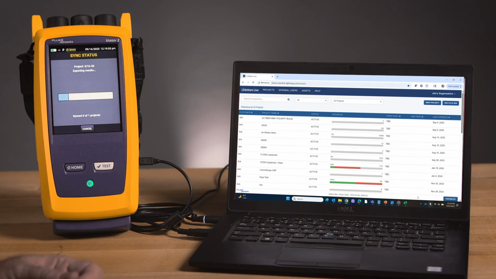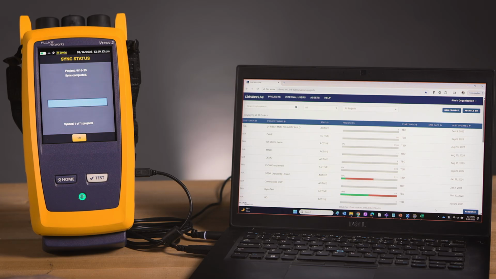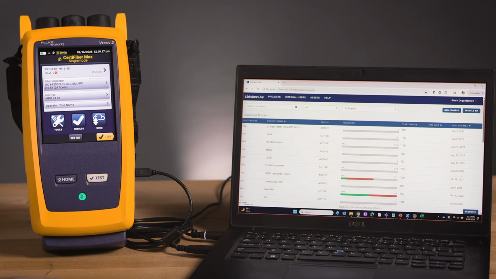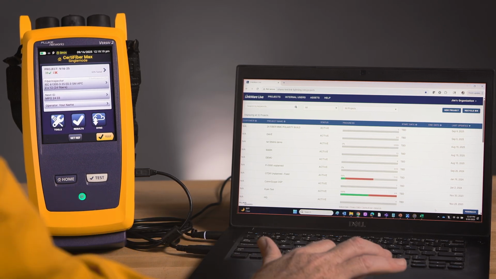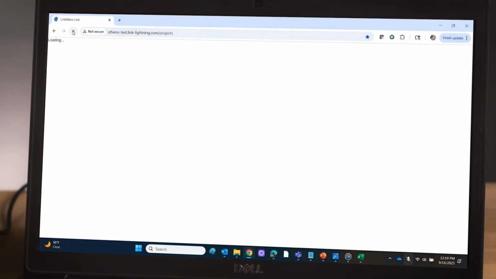And I don't remember, I think we ran 20 or 30 tests. It's going through the guest network. It'll take a moment, but it'll get up there. There we go. We have sent the test results to LinkWare Live. Beautiful. And I don't know if they're going to show up here in LinkWare Live. It does take a minute. We'll try refreshing this and see if we can get those test results.